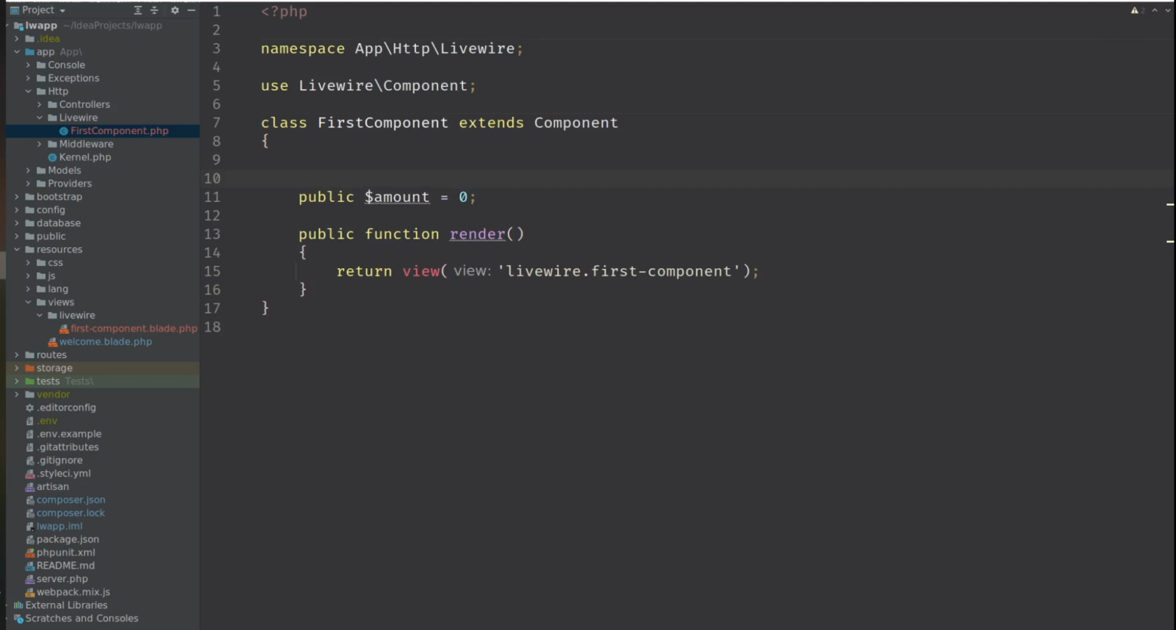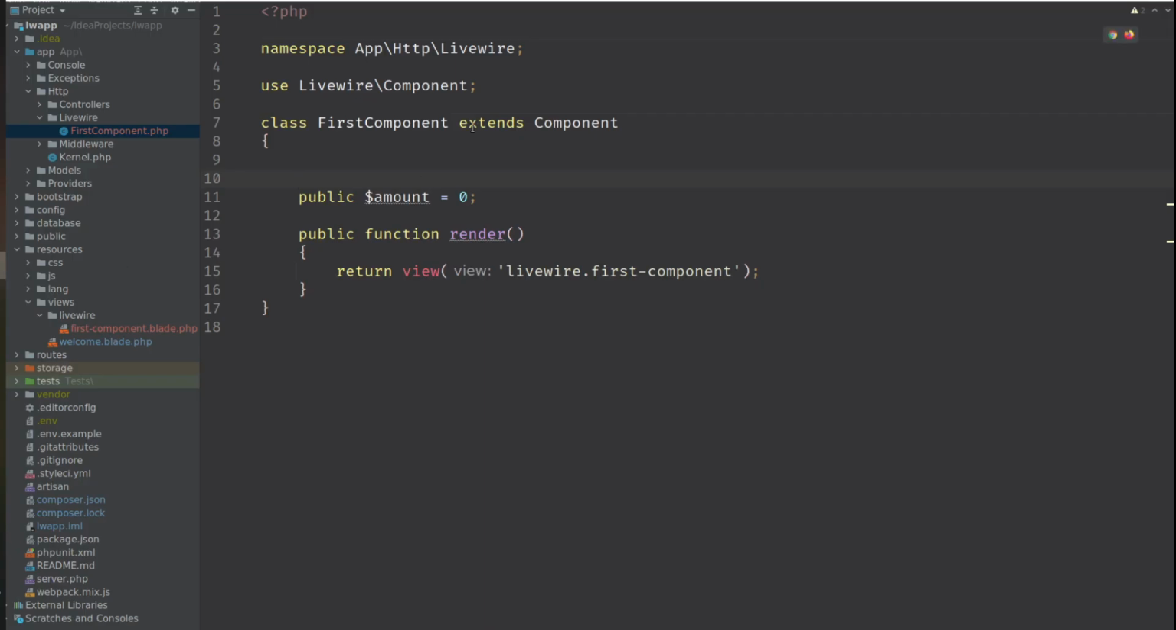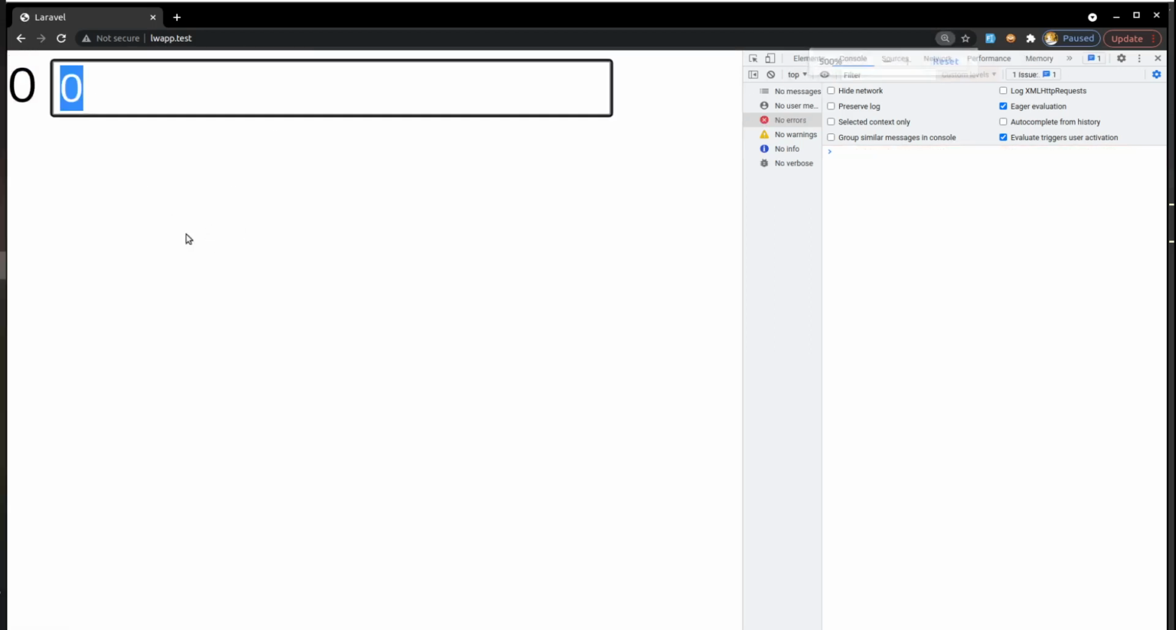You can probably do this instead. So this way you don't have the support from PHP, but at least you don't get an error. Let's try again. Let's reload. It's 0, right? Now we empty it. There's no error this time because it doesn't complain about the integer. Okay, enough about this integer.